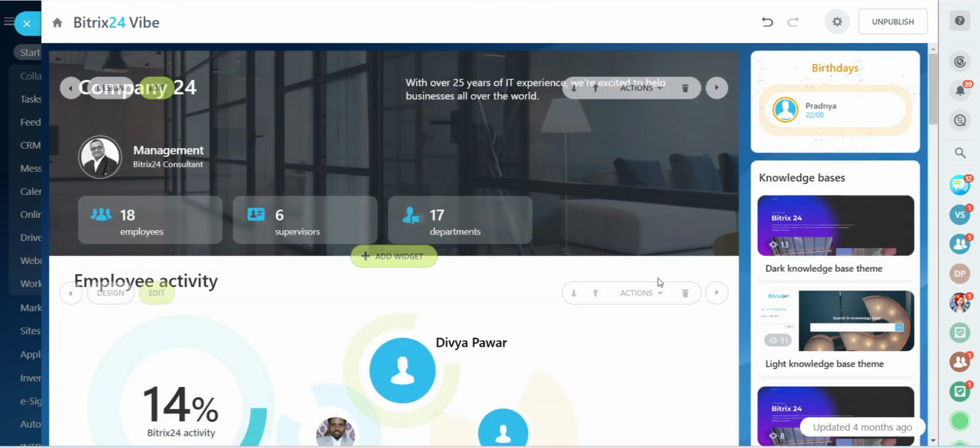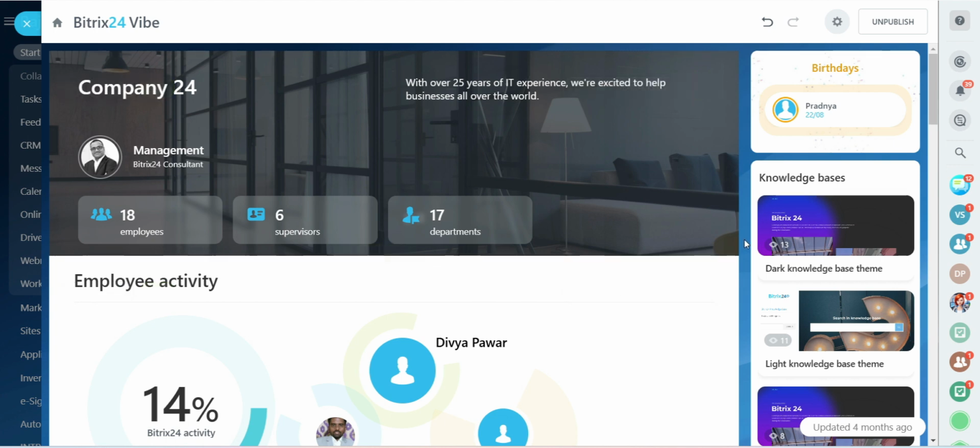So it is basically the start page when a new employee, for example, joins your company. From this page, he will get all the idea of how the company operates and what all things are present in here.